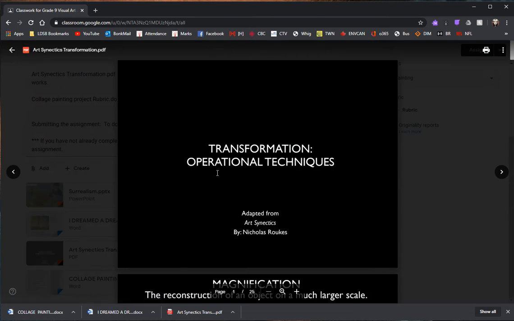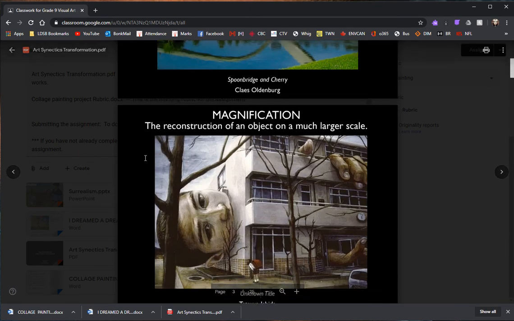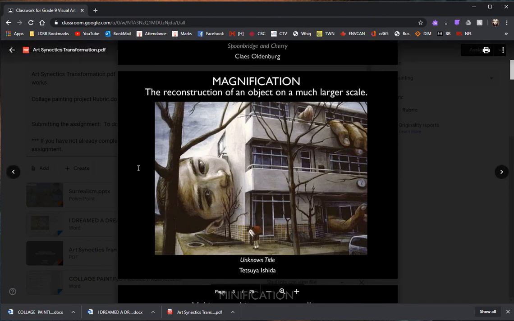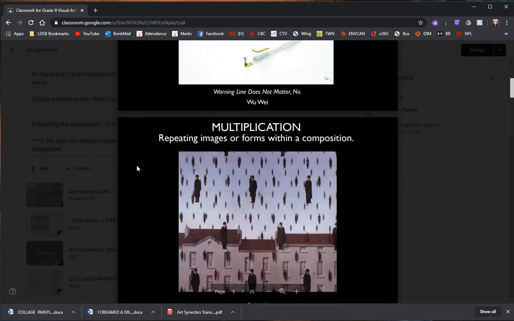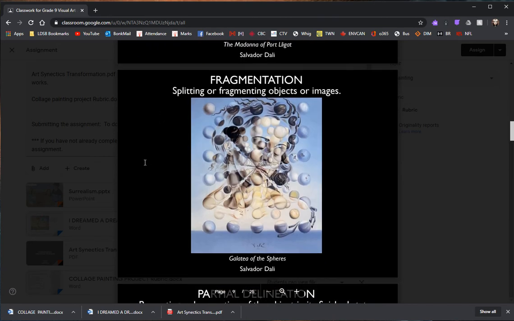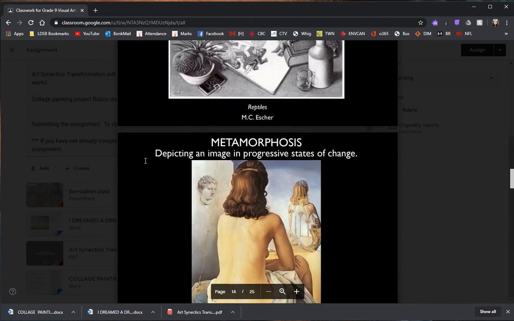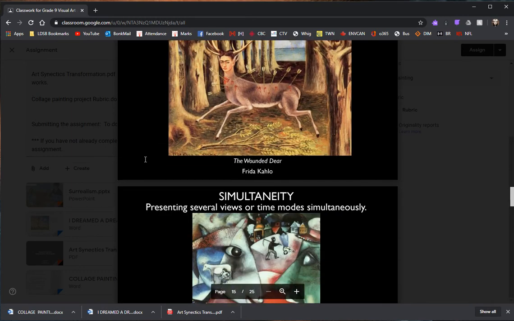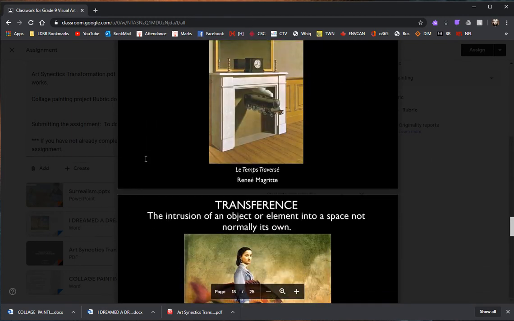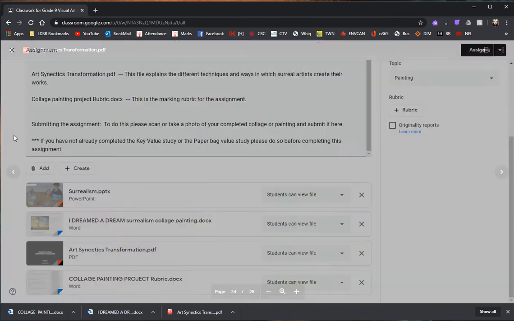The techniques that surrealist artists usually use to create artwork can be found here in the transformation operational techniques. And these are all just weird ways in which artists manipulate reality to create these surreal and weird scenes. Okay, so there's many different ways. Not to say that you have to use all of these, but these are just a jumping off point so that you can understand how this artwork is created.